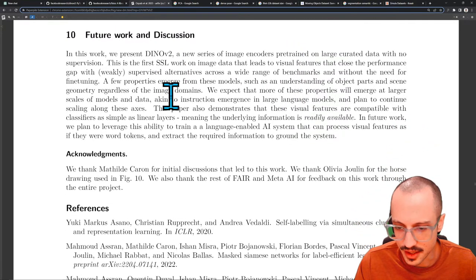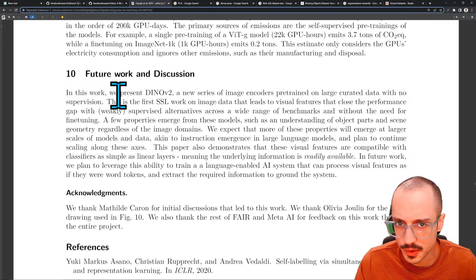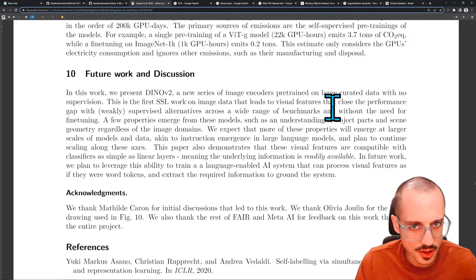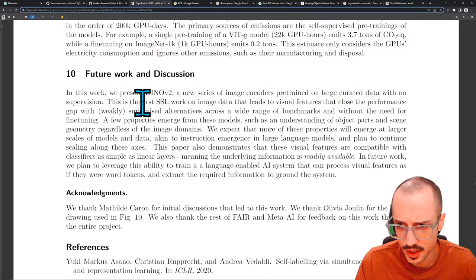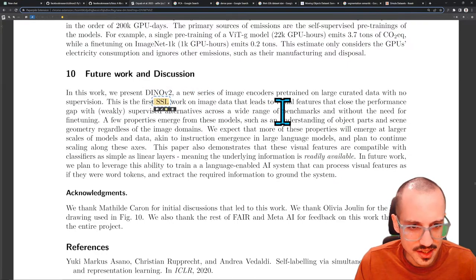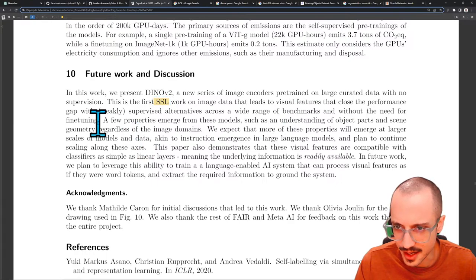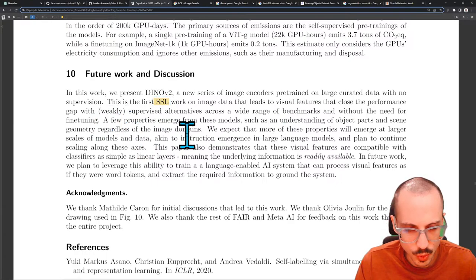Okay, future work and discussion. In this work, we present DINOv2, a new series of image encoders pre-trained on large curated data with no supervision. This is the first self-supervised learning work on image data that leads to visual features that close the performance gap with weakly supervised alternatives across a wide range of benchmarks and without the need for fine-tuning.